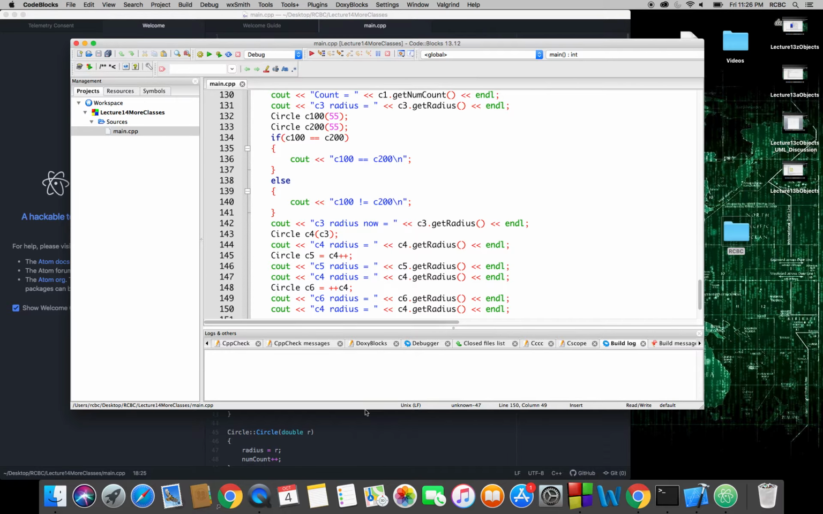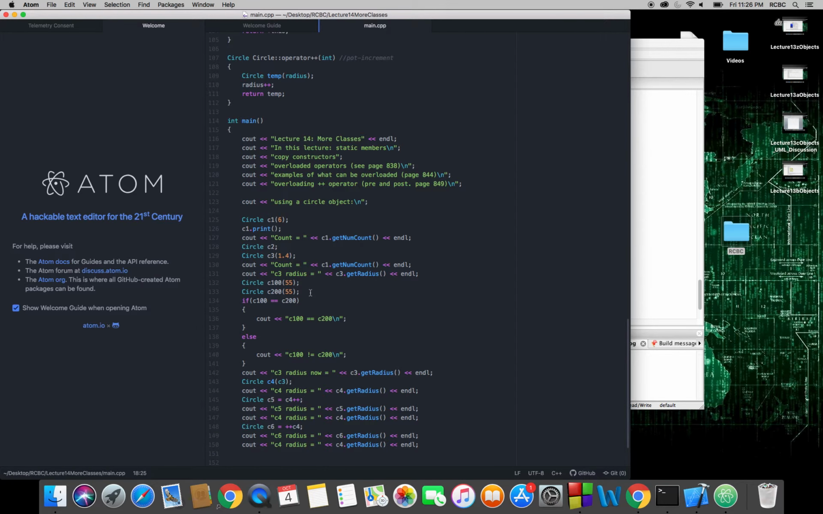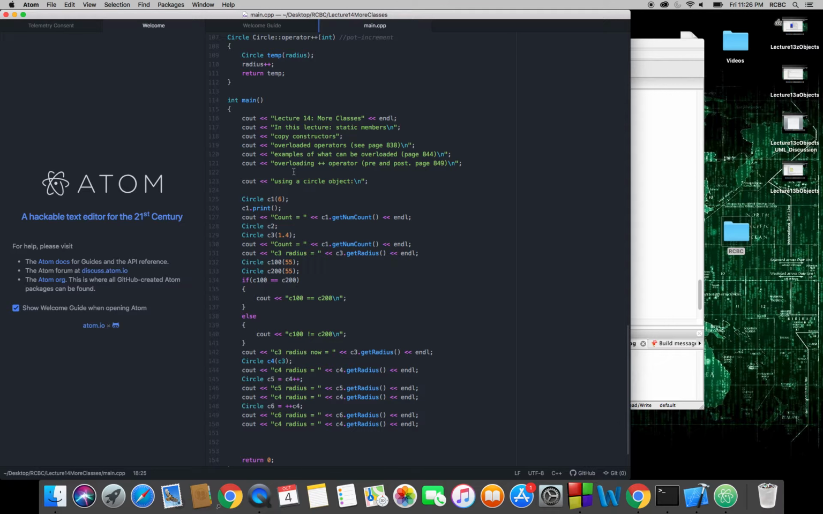And the way we're going to start this is, let's look at int main. So here's about lecture 14, or chapter 14, all the more classes. We'll be working with copy constructors, overloaded operators, and I recommend you look at page 838 in the book. What can be overloaded, 844. Overloading the increment and decrement operator, mostly the increment, post-increment, and pre-increment, page 849.